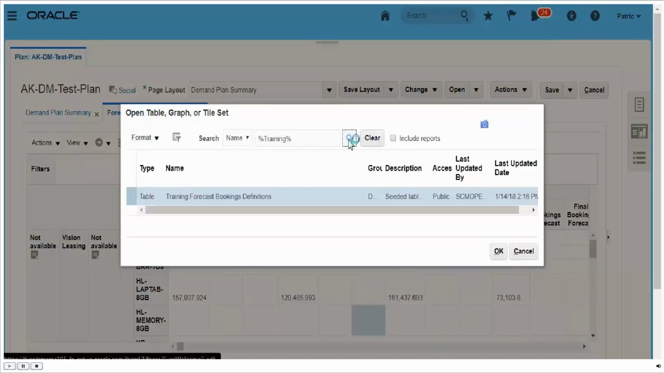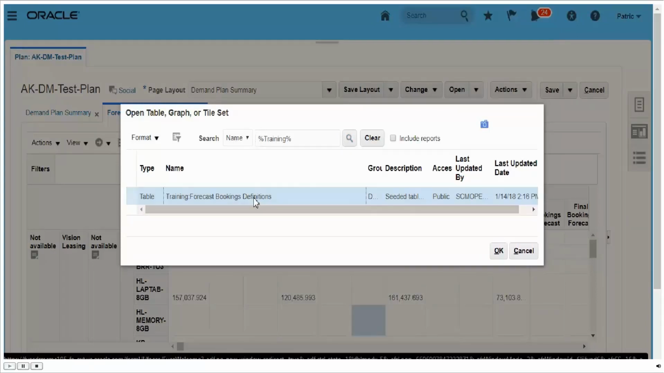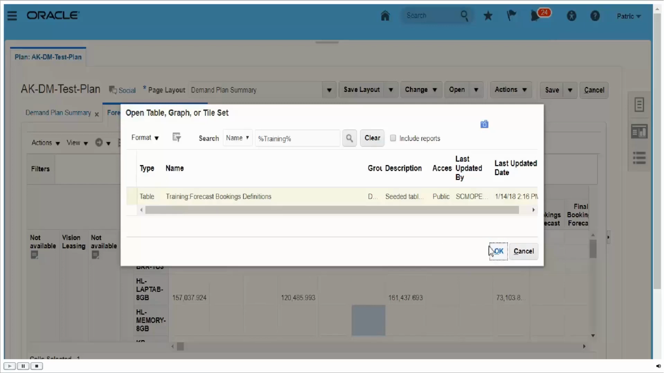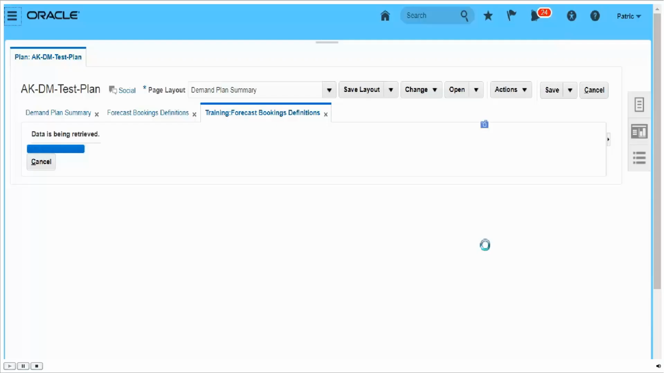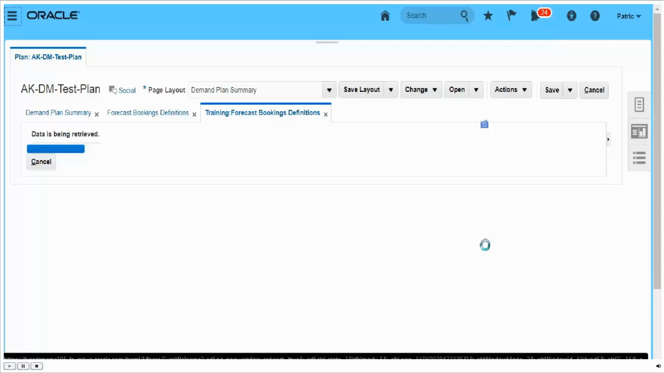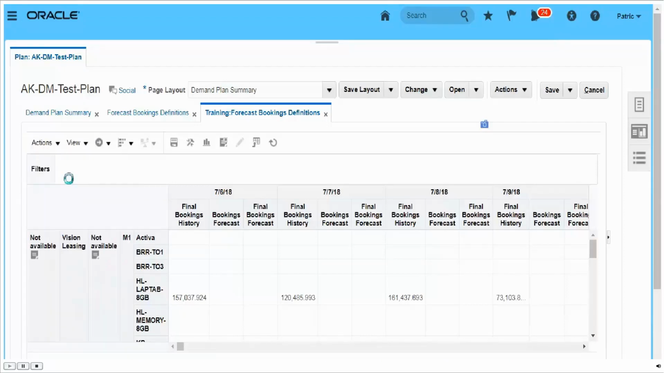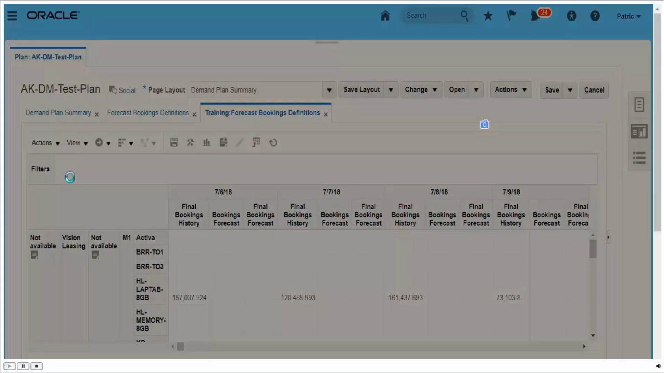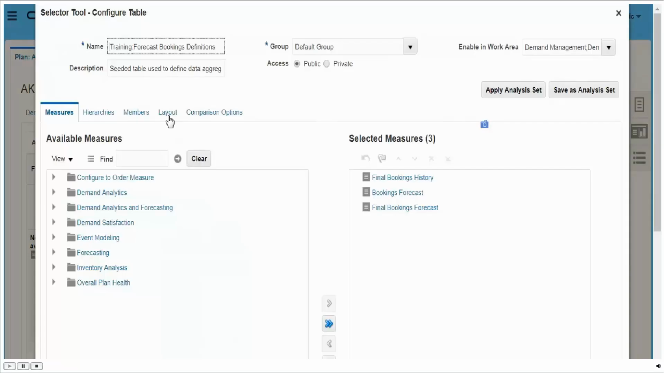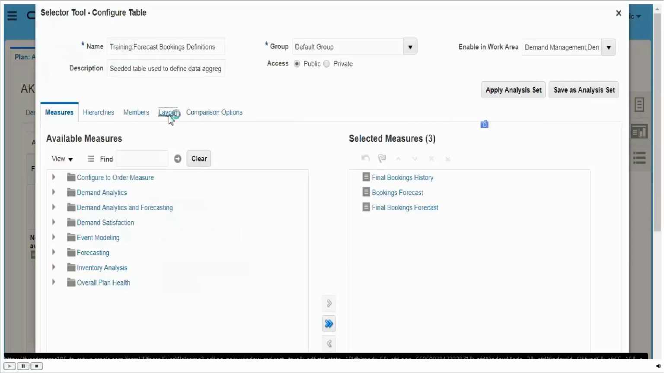In the search criteria, we enter training as part of our table name and click search. Select our table Training Forecast Booking Definitions and click OK. To modify our forecast tree, we need to modify the table's layout via Actions, Configure Table. Click on the Layout tab.